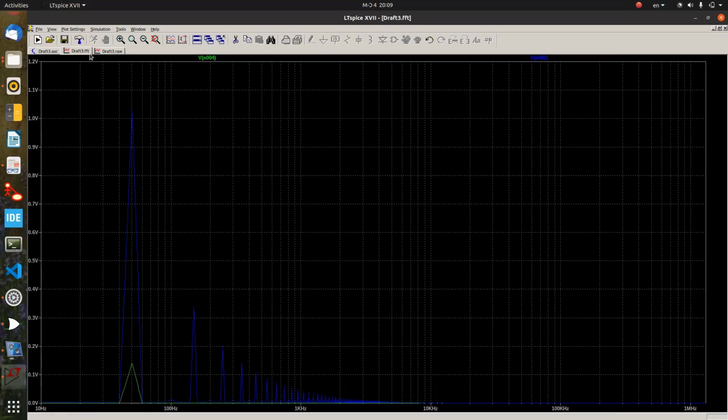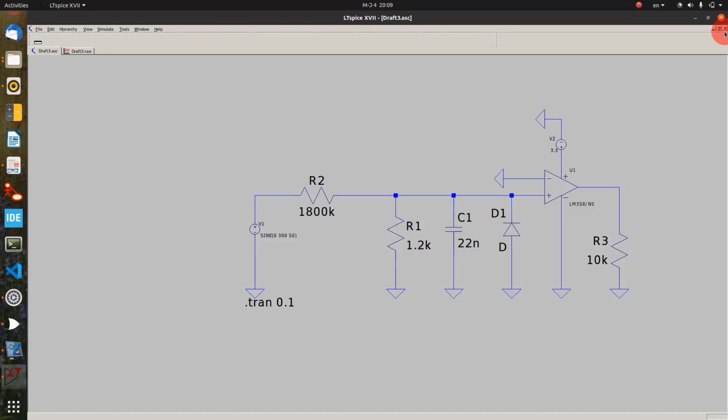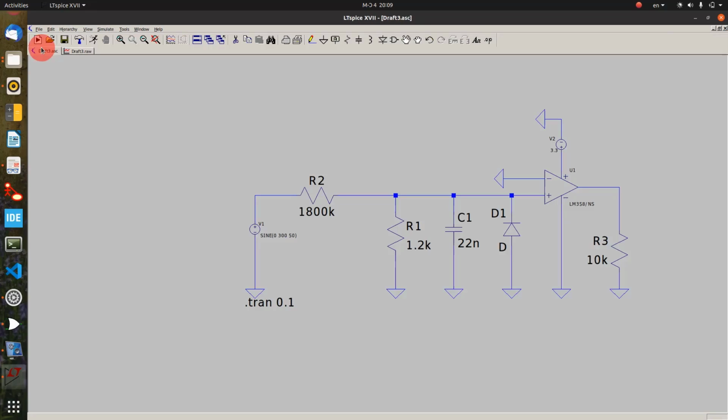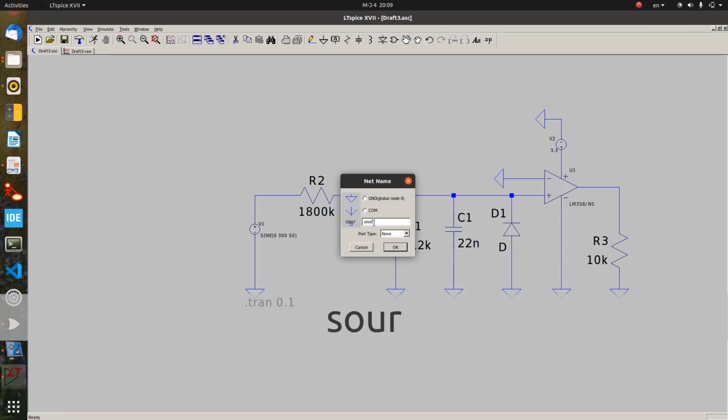Alright, so you can see very well that the naming of these waveforms is not really desirable and may not reflect the work you are doing. So what you can do is add what we call a net label. Let's see how to add a net label. I'm going to call this node here source. I add a net label by clicking on this icon, and then the name, which I want to call source. Then I click on OK.